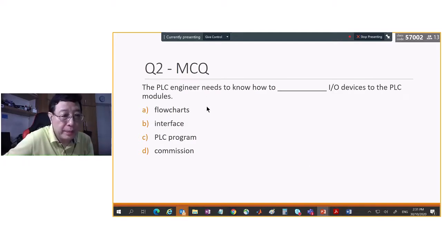Question 2: the PLC engineer needs to know how to what the I/O device to the PLC modules. This is called interface or connect. As a PLC engineer, we need to connect the devices to our PLC. The connection is also called interfacing. So this is to interface the I/O devices to the PLC module. So we should choose B, the interface.